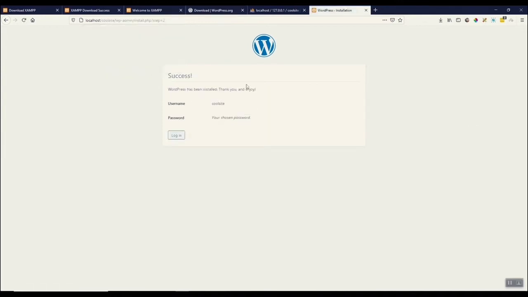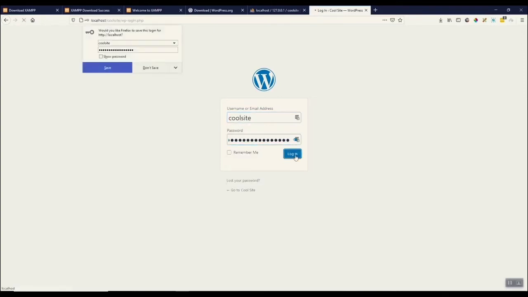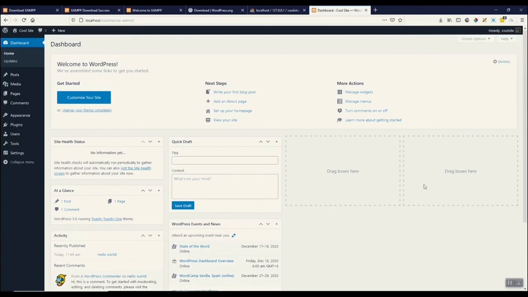Okay, so now the username is cool site, the password is what you chose, and click on login. Let me type in cool site. Hope you saved your password, by the way. So username cool site and my password, and click login. And that is it, everybody. It's actually easy to install WordPress onto XAMPP on your computer.